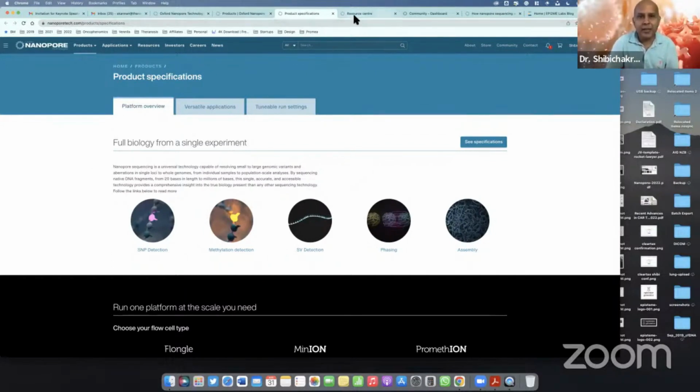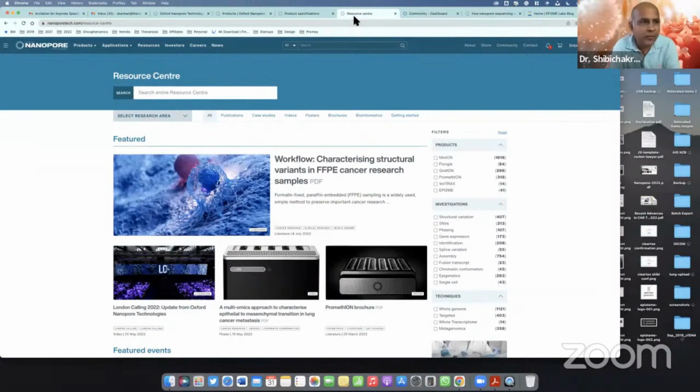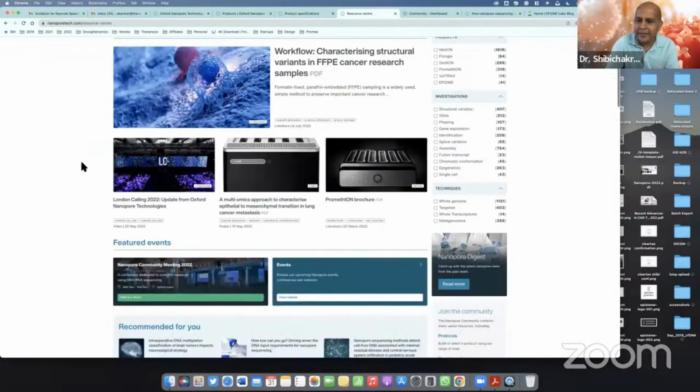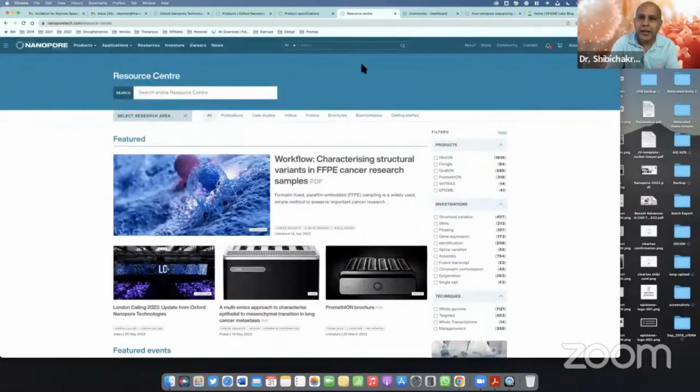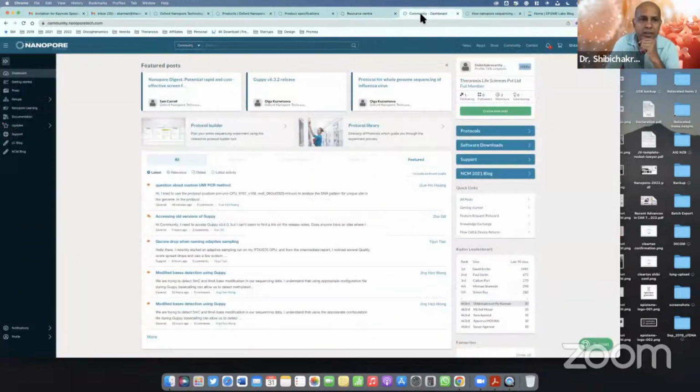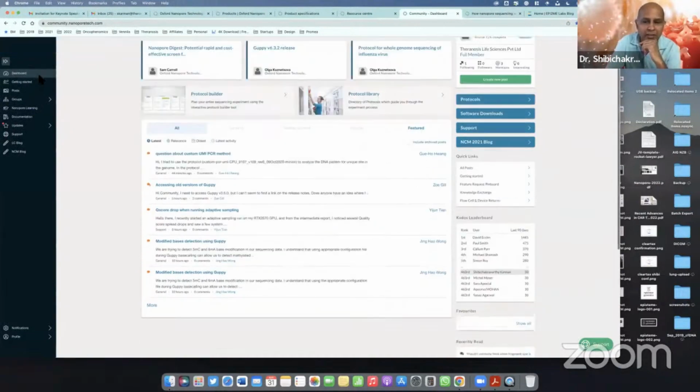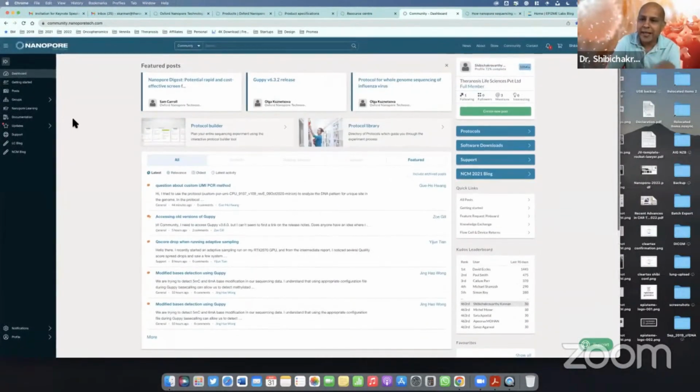So I highly recommend you go to the Nanopore website, nanoporetech.com, and click on the resource center and the resources. Here you will find all the latest videos and stuff. And let me quickly walk you through the community. Anybody can have a free account. And here you can see I'm logged in, I'm in the dashboard. You can see there's a huge community, active discussions are going on. Also, you have all the new releases, software downloads, and you can check the protocols.